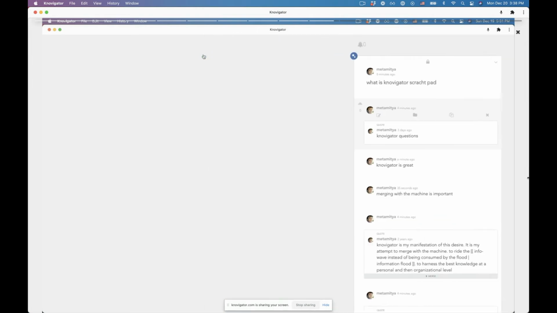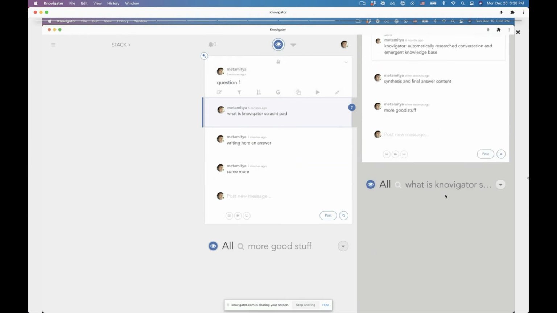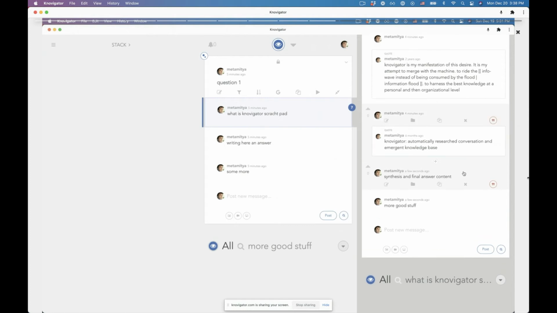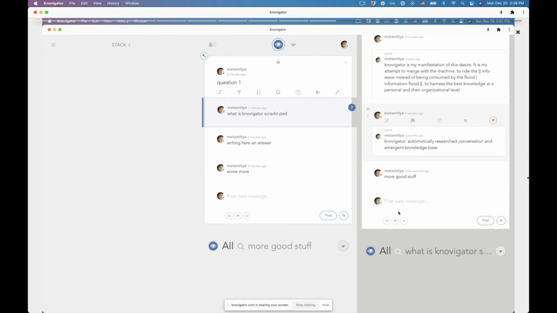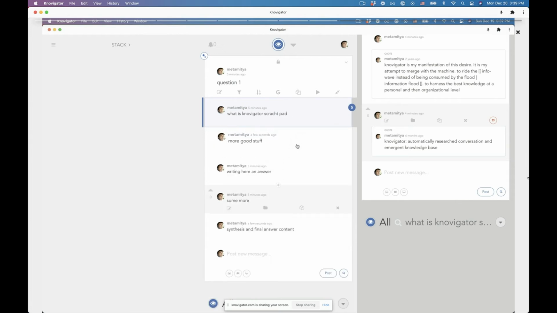When I'm done doing that, I just follow back up the tree, and this is my final answer thread, and I can go ahead and just drag and drop these and edit them if I want, change the order, whatever it is, add more content.